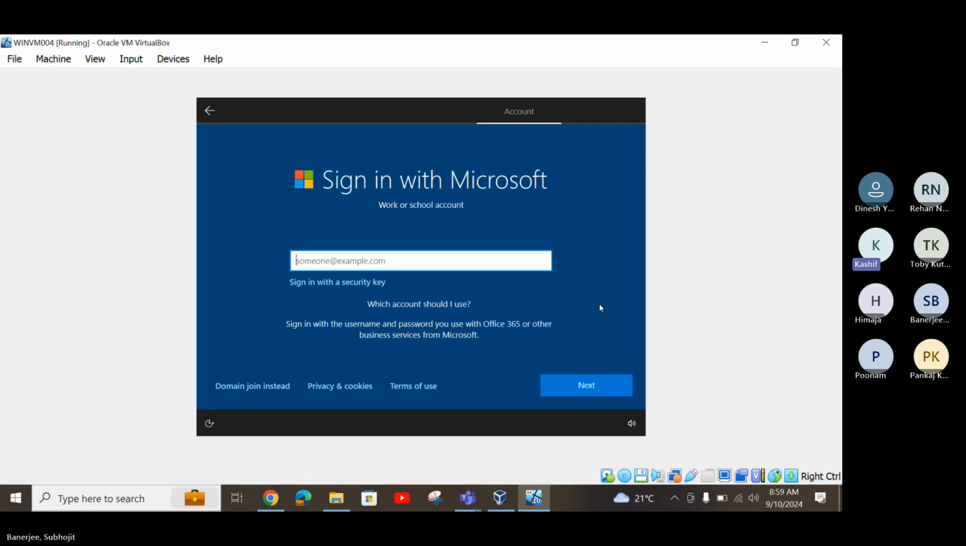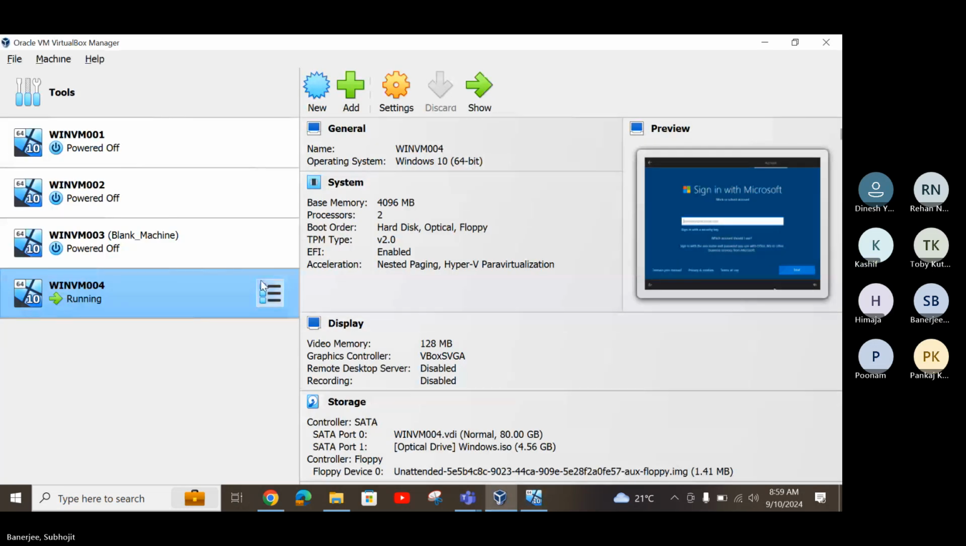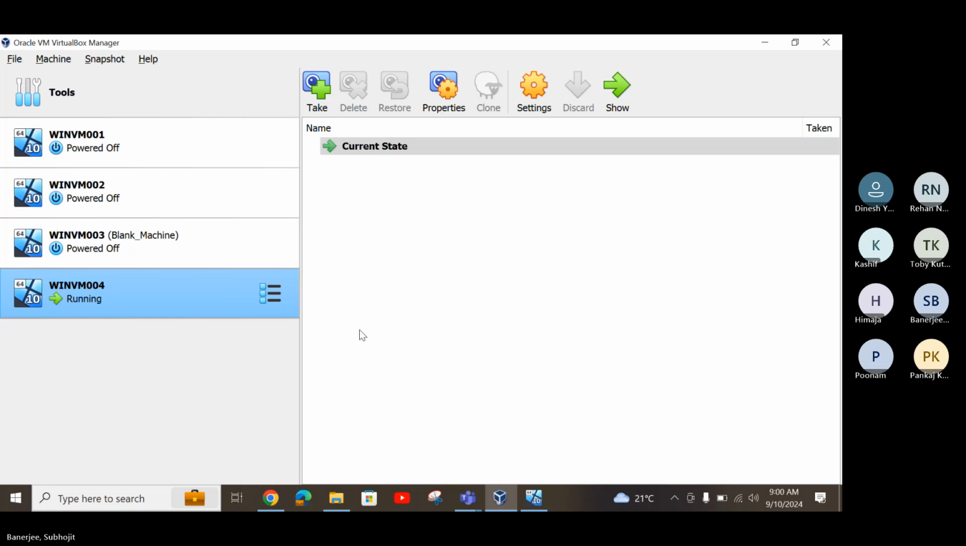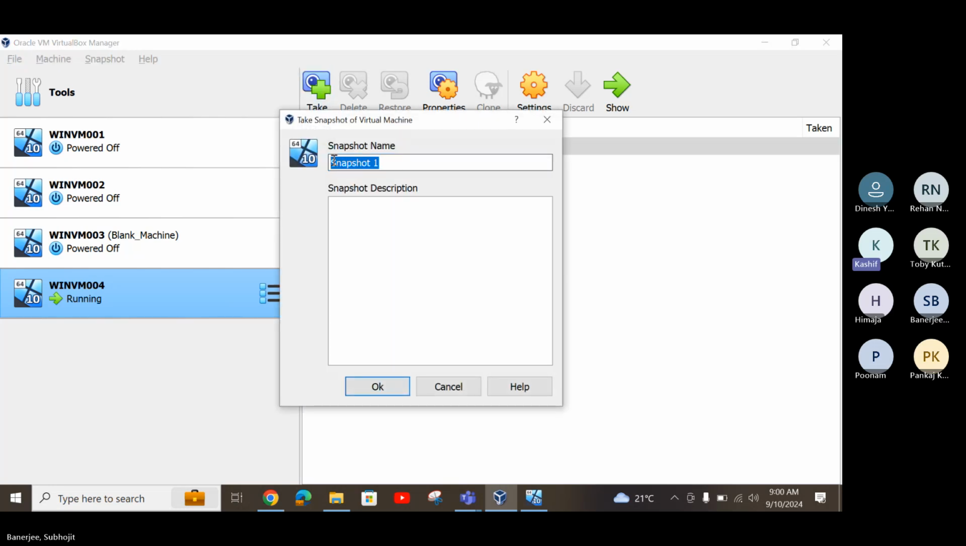So let's go to Oracle VirtualBox Manager. The machine which is turned on right now, the last machine, the green one, click on the three dots in front of the machine and choose snapshot. Now click on take on the top and type in blank machine, and click on OK.